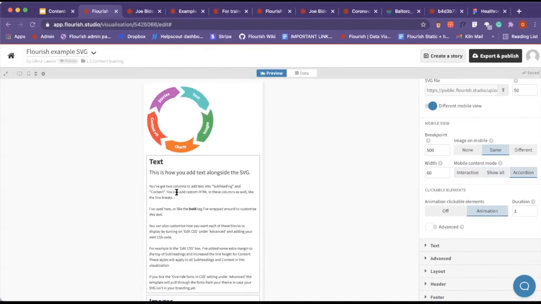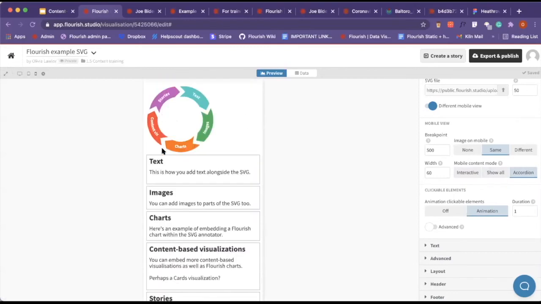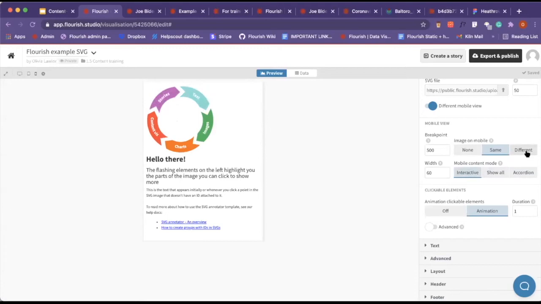And the accordion, so that's just a view where if people click on it, it will drop down and they'll be able to see the content in that. This breakpoint is the pixels. So once a device gets to this amount of pixels, it will go to the mobile view. So yeah, that's how that works.